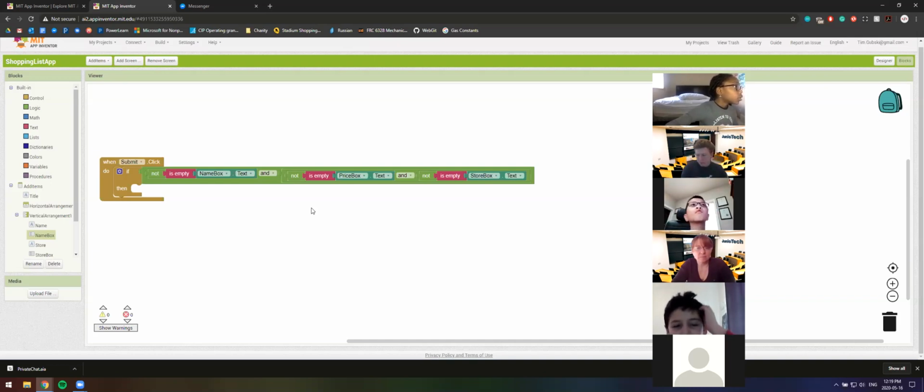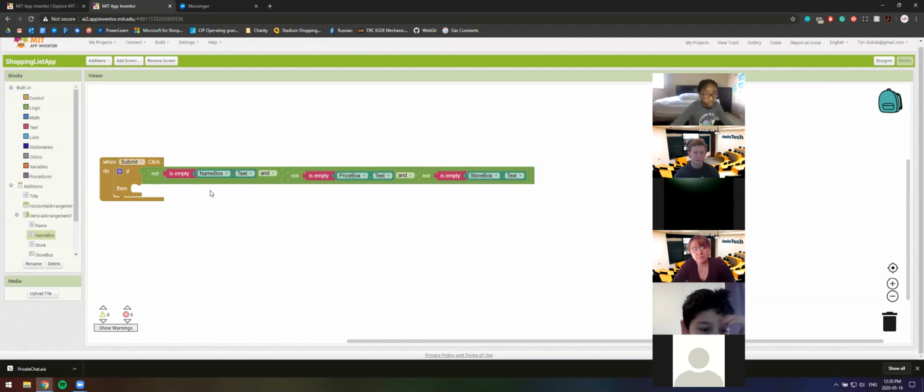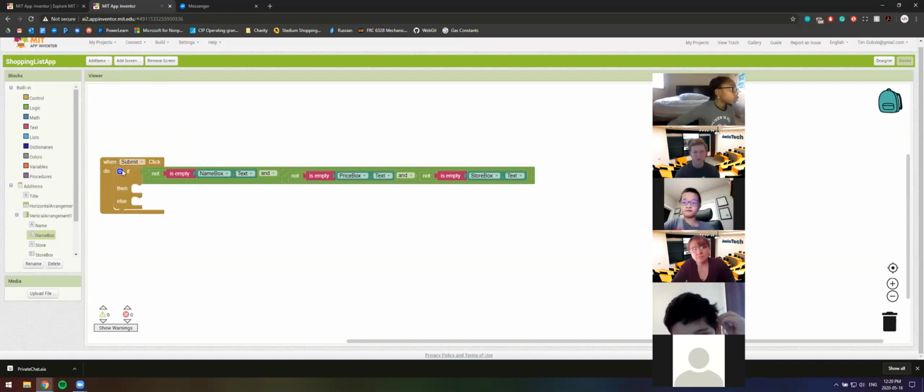If it's empty, then we can just pop up a notifier. Right now it's saying if not is empty. Everything we put in here is going to be what happens when we're actually submitting with all of the fields filled in. If we put an else statement here, everything we do over here will be if one of the fields was empty. For now, I'm going to leave that alone. We're just going to leave it like this.